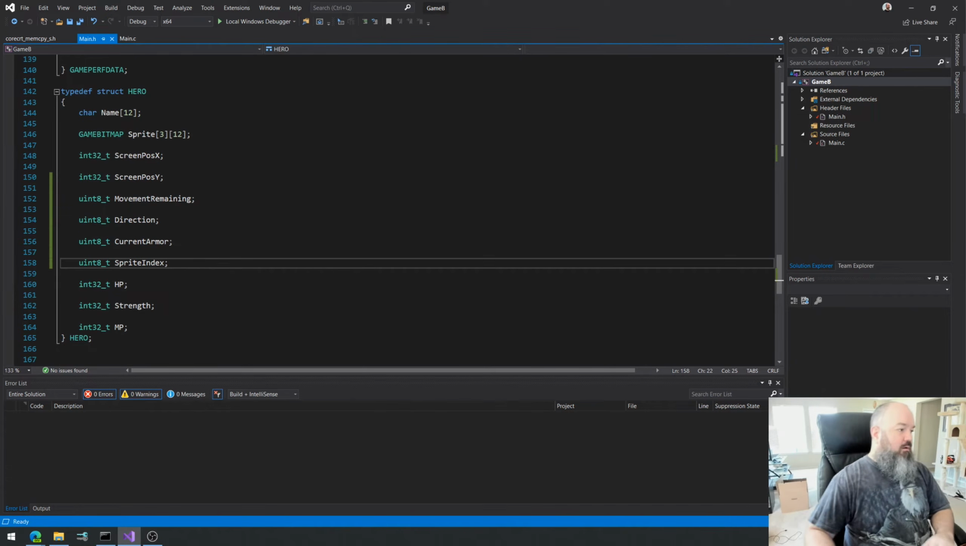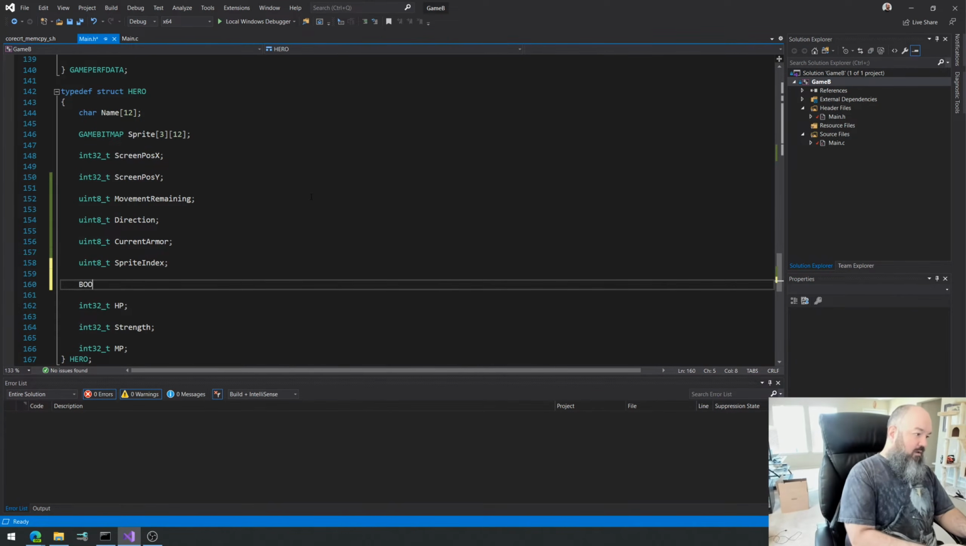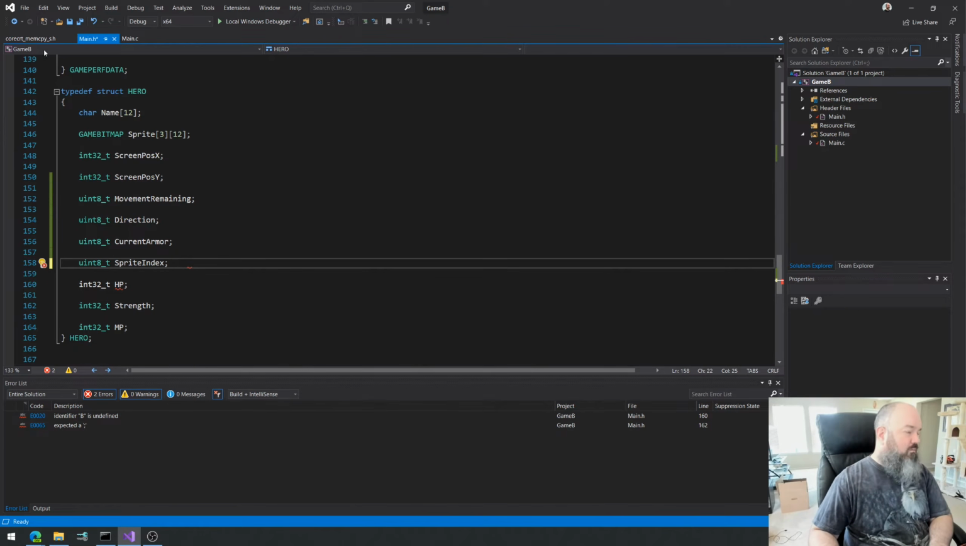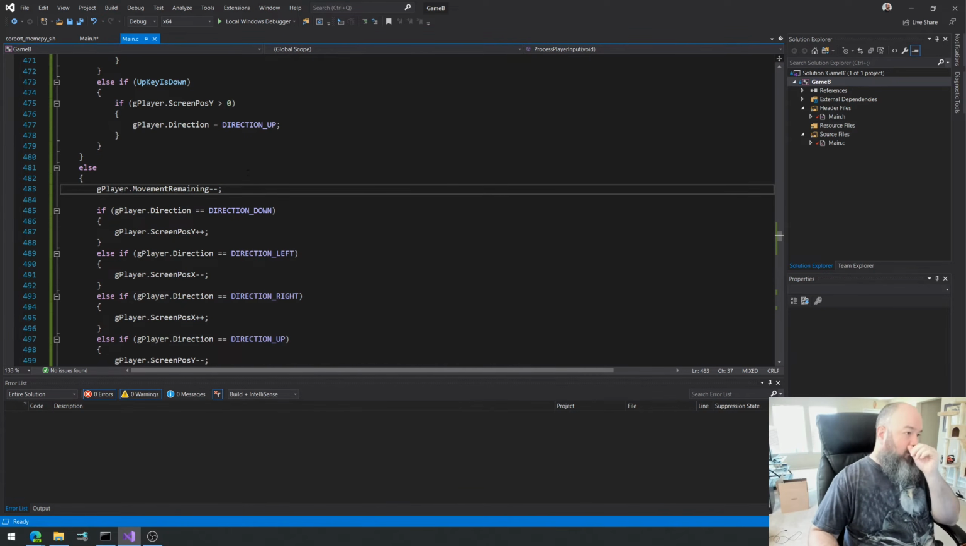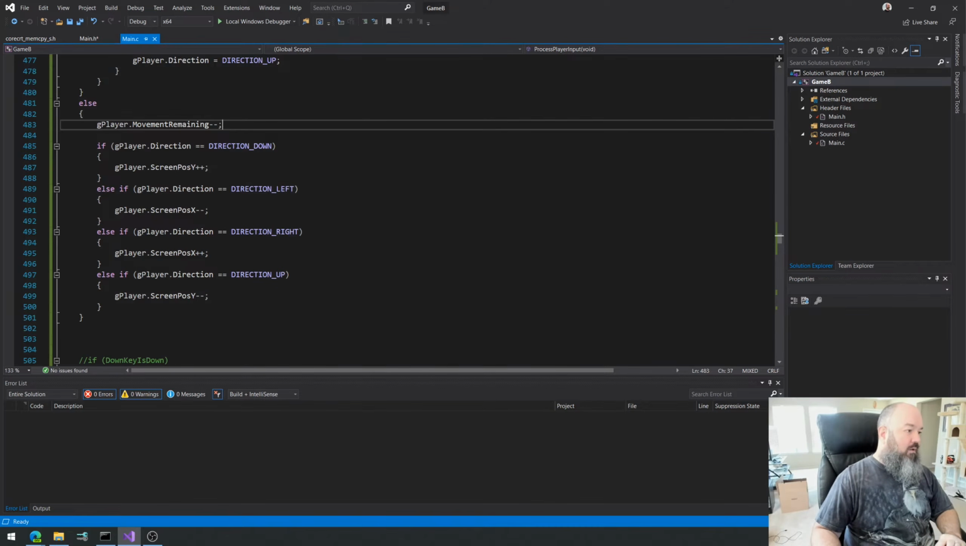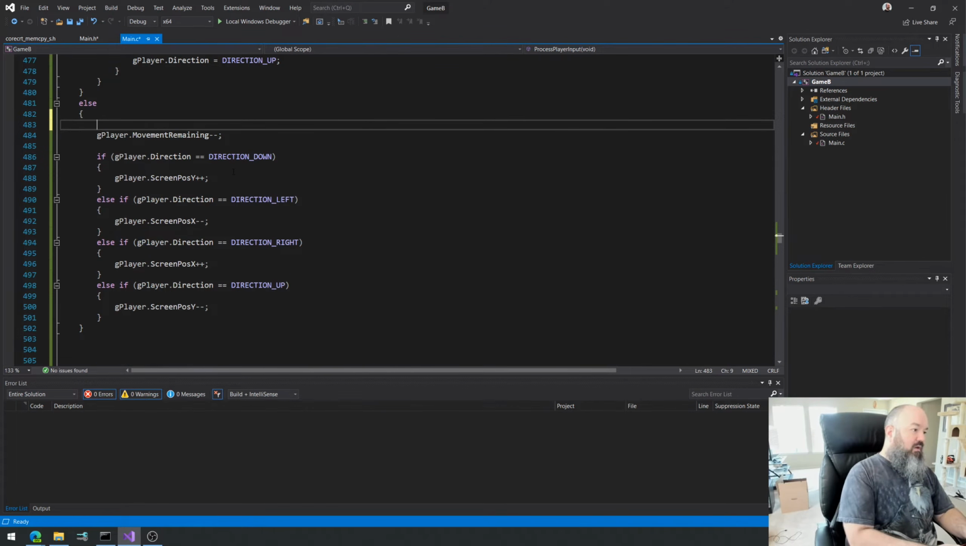We could put another variable in here, though I feel like we shouldn't really have to. You shouldn't make more variables than you need to, right? So I'm going to try to reuse. I feel like we have all the data that we need to make this work. So what if instead I do if g player dot movement remaining is greater than 0.